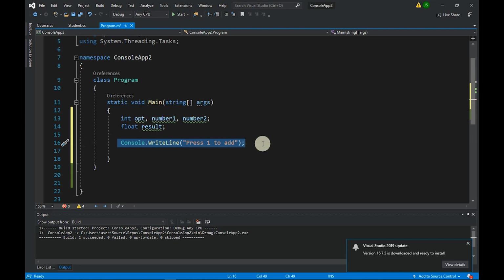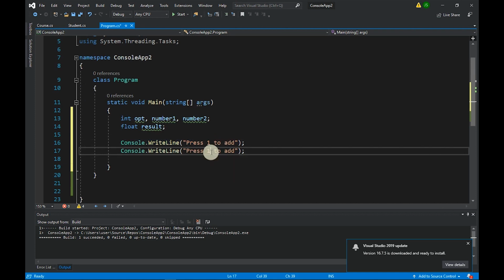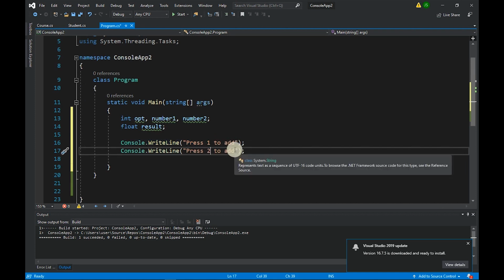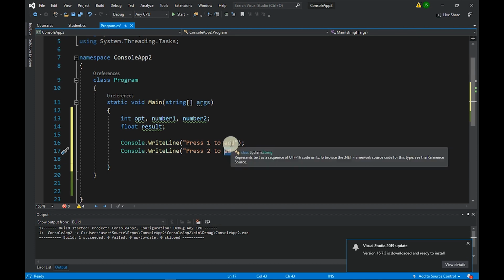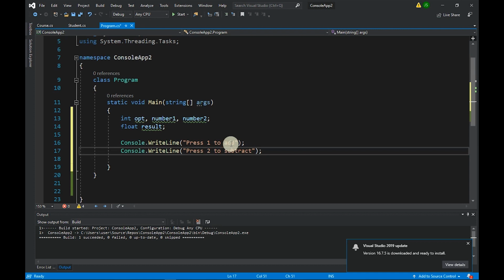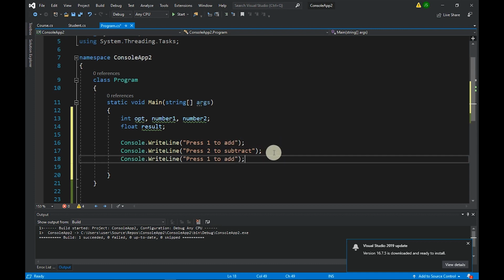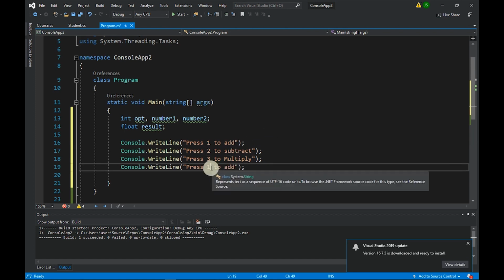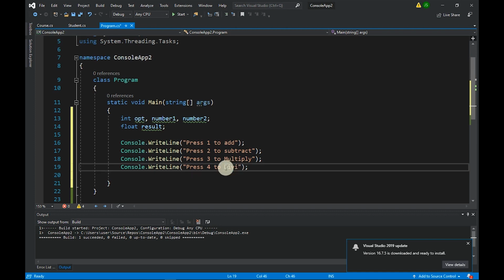I'm just going to copy and paste this, and I can say press 2 to subtract, press 3 to multiply, and then press 4 to divide.